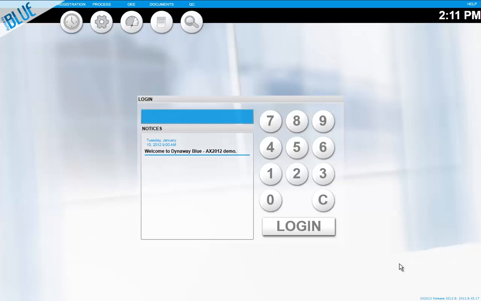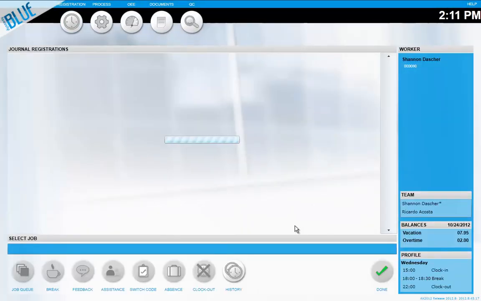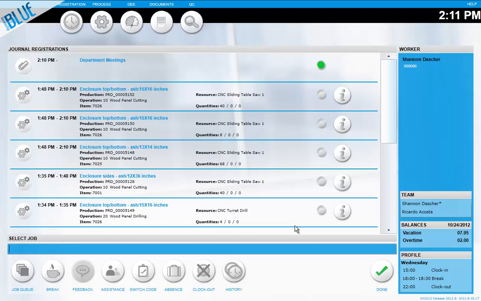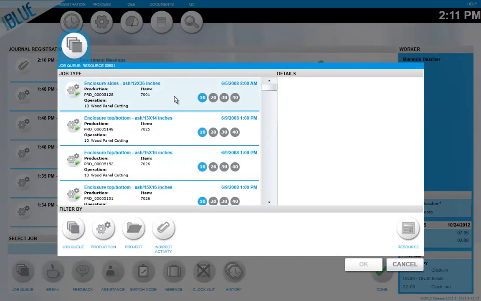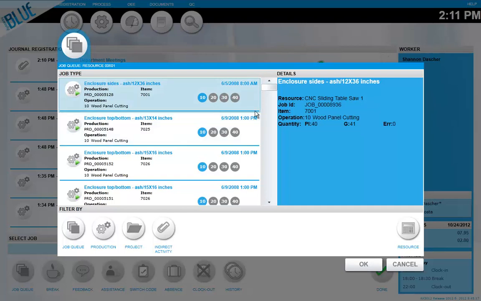The next thing I want to show you is how you can actually see documents within the Blue client that are attached to jobs in AX. Let's log back in. And now let's have a look at the different jobs in our job queue. When I pick any of these jobs, it will show me if there are any attached documents to it. This one has nothing attached to it.